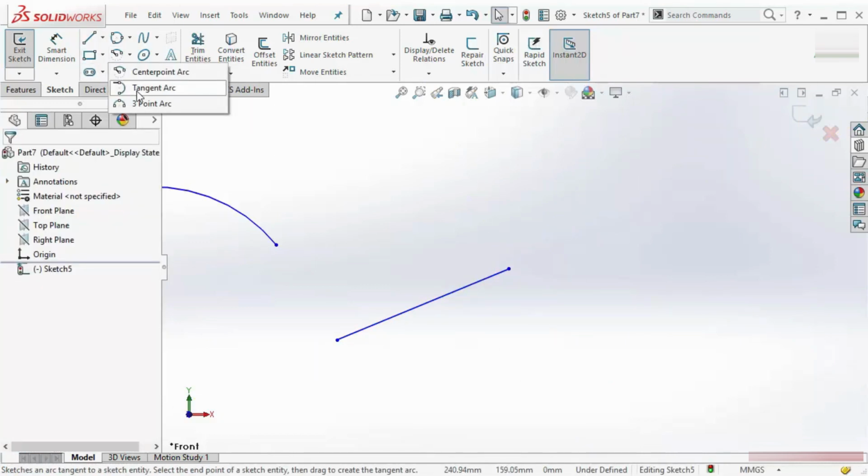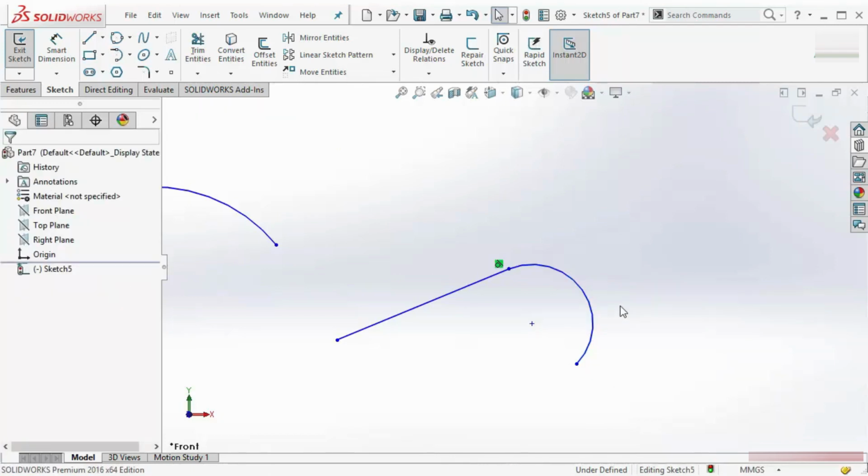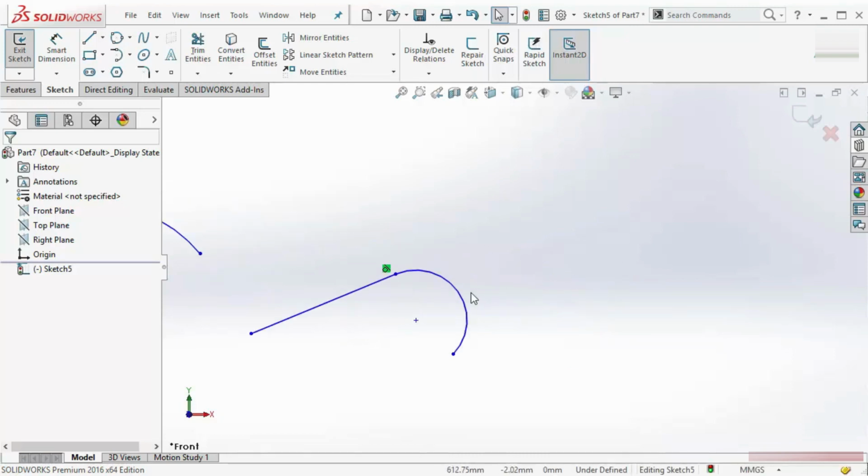So first I will activate this tangent arc. I have to select end of this line, and based on this line I can create my arc. The main specialty of this arc is after creating it, I will press escape key to close it. You can see this arc and this line is tangent now. So that is the main important thing to create this tangent arc.